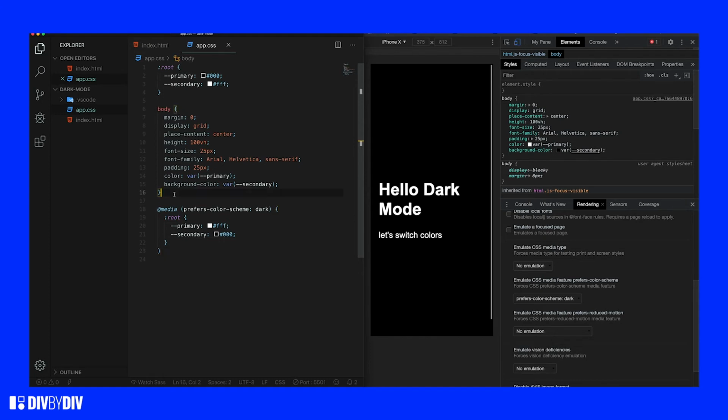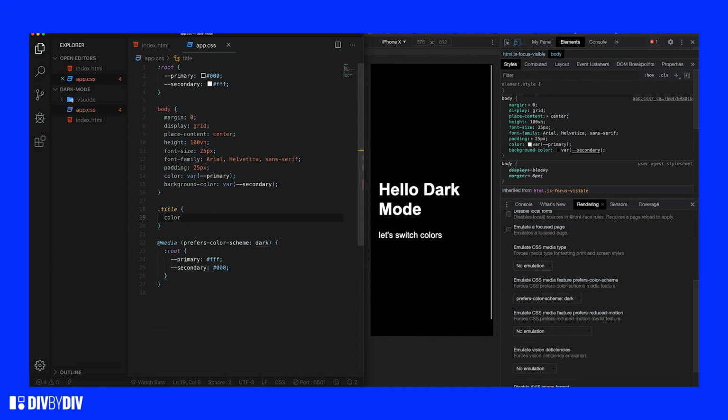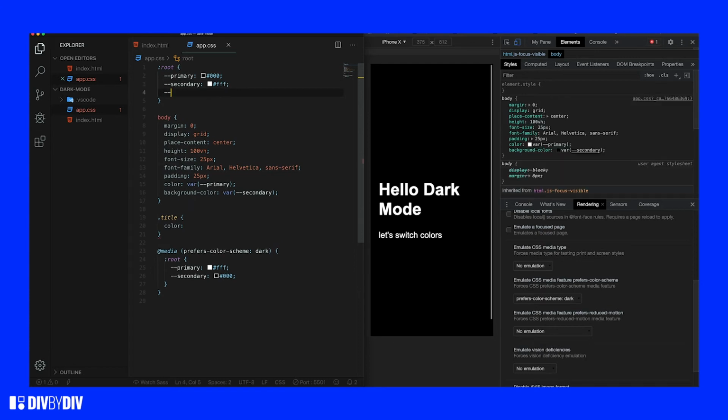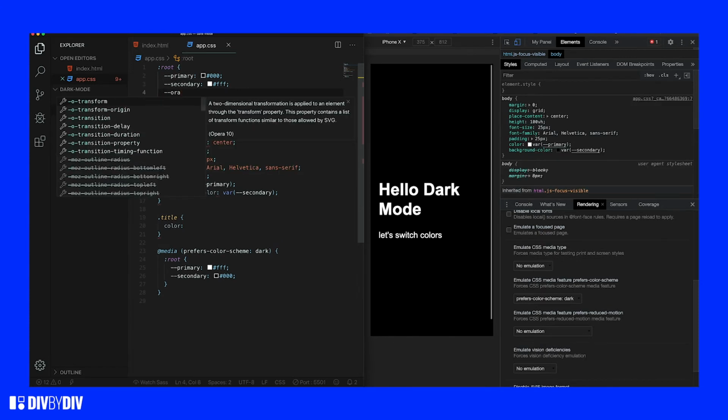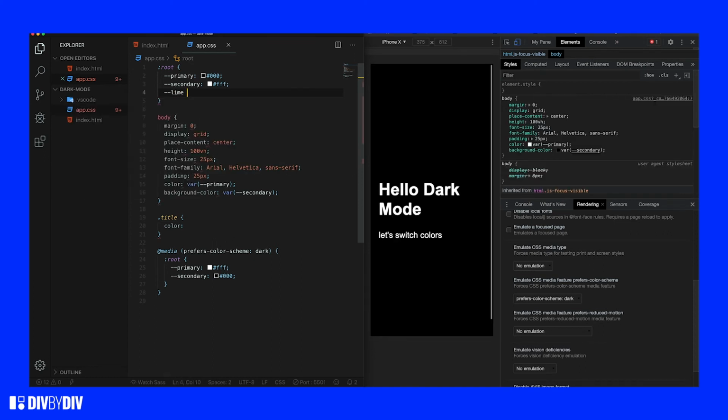So in this case, if I have another element, for example, the title, that was like color. Let's introduce another variable. Let's say this is orange, as we say. Actually, let's do lime. And lime is going to be just lime.